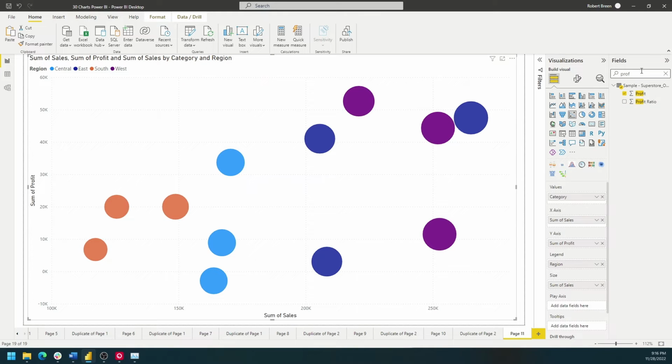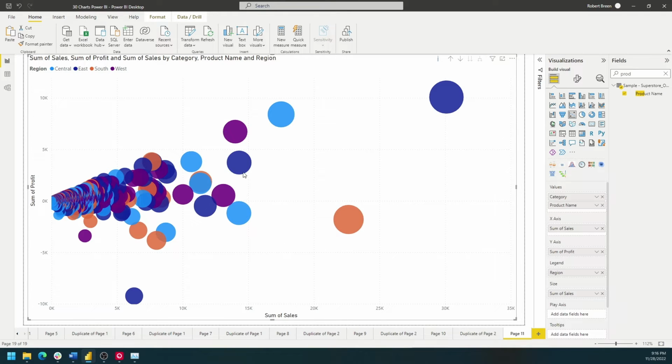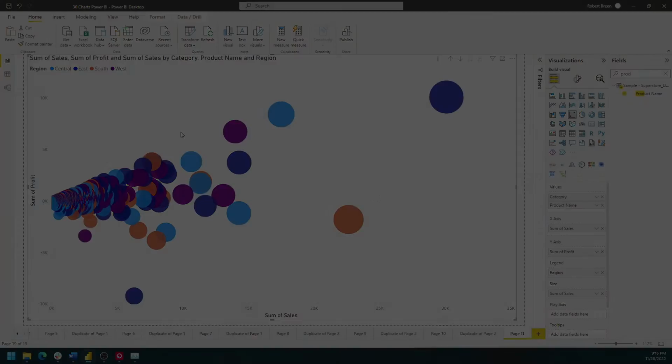If I add product under category and drill down to the bottom, we're going to have a lot of different dots based on all of the products available in the data.